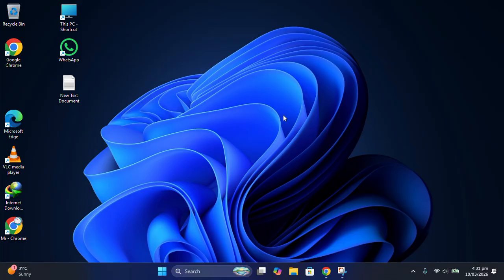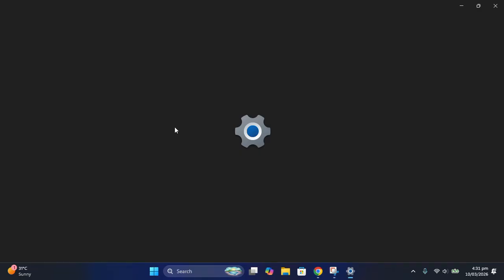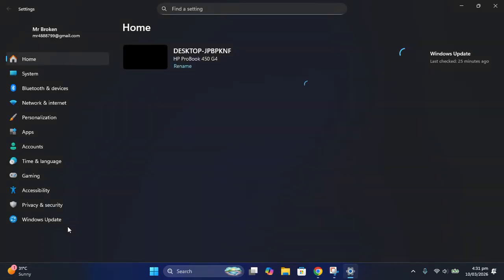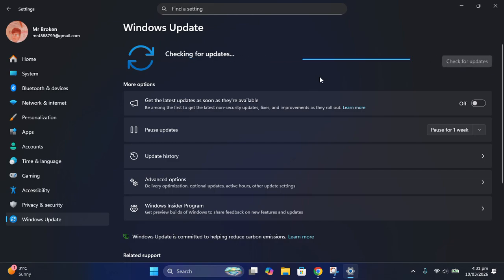The very first thing you can try is to go to your Settings app, and in Settings, go to Windows Update. You just have to make sure that your Windows is up to date and you don't have any pending updates. You can also try to check for the latest updates.